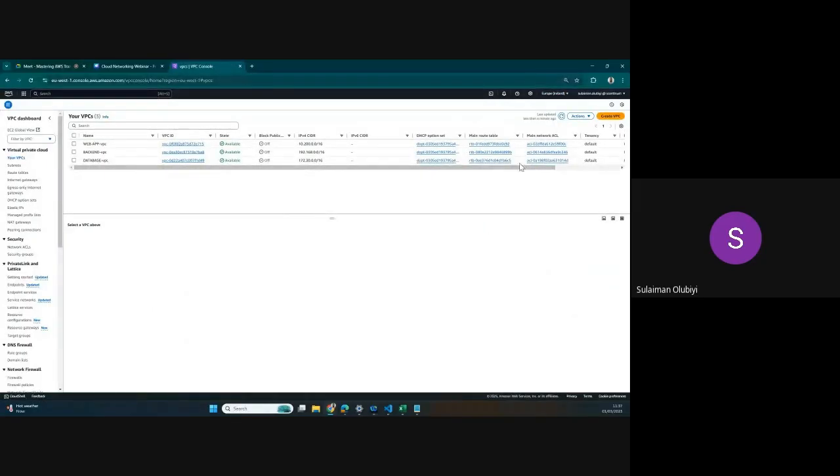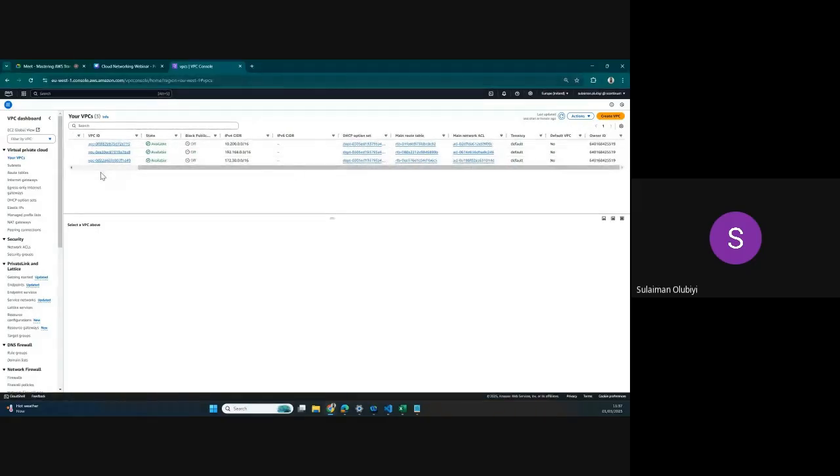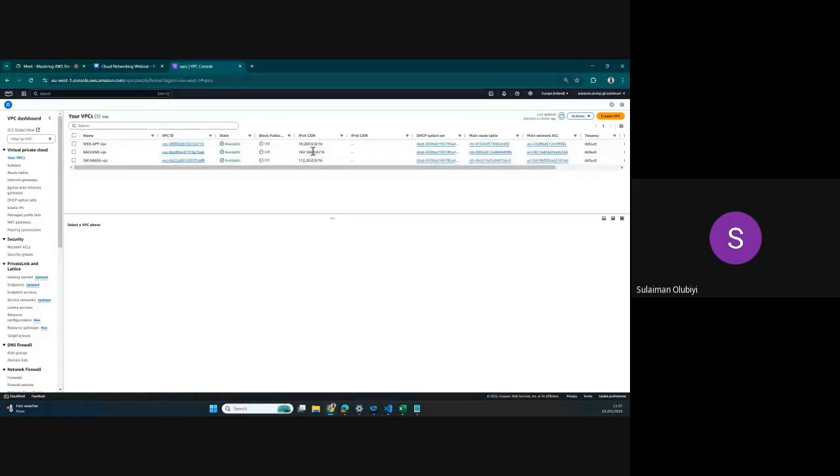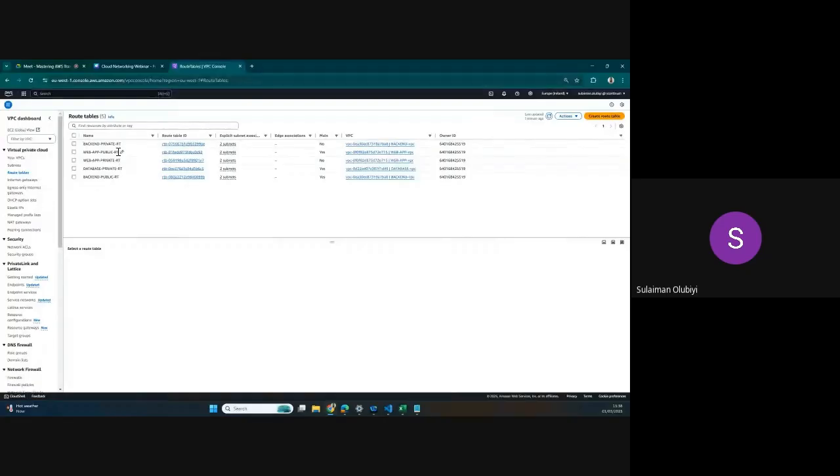You can see we have all these VPCs. These are the subnets: 10.200, the web app, the backend, and the database. We also have the route tables. In our last session, we said we don't have a public route table for our database because we don't want it to go to the internet. So we don't have a public route table for it.